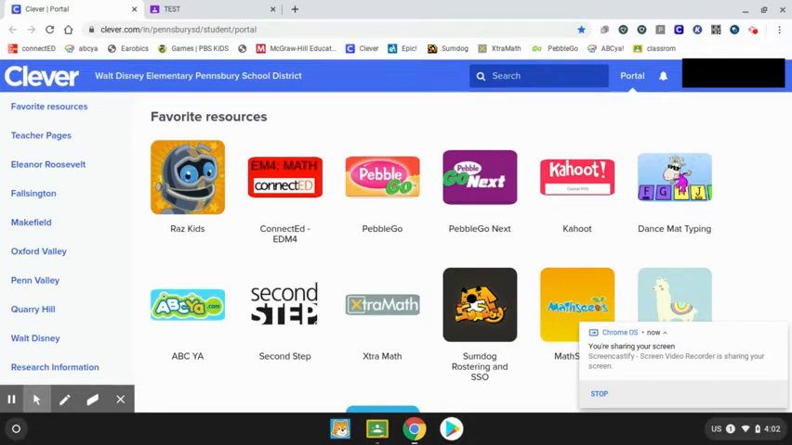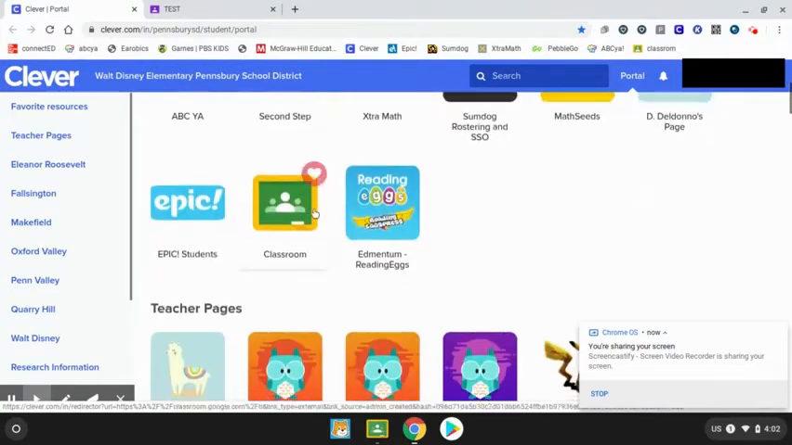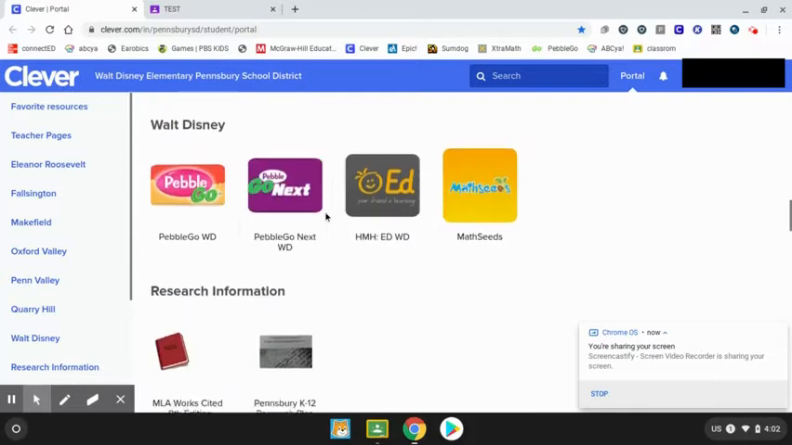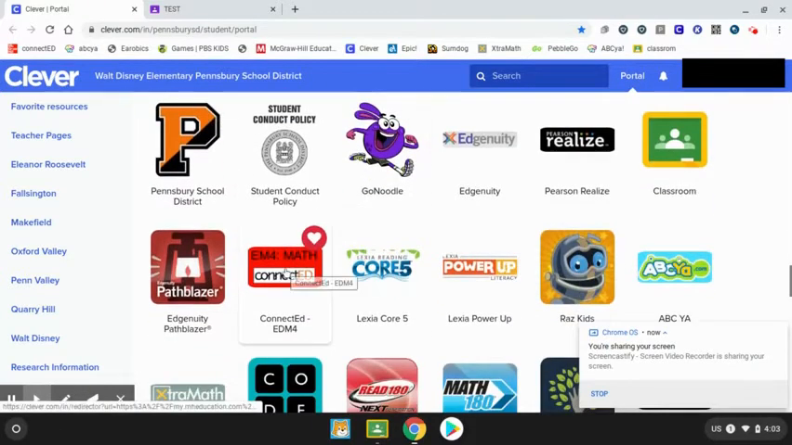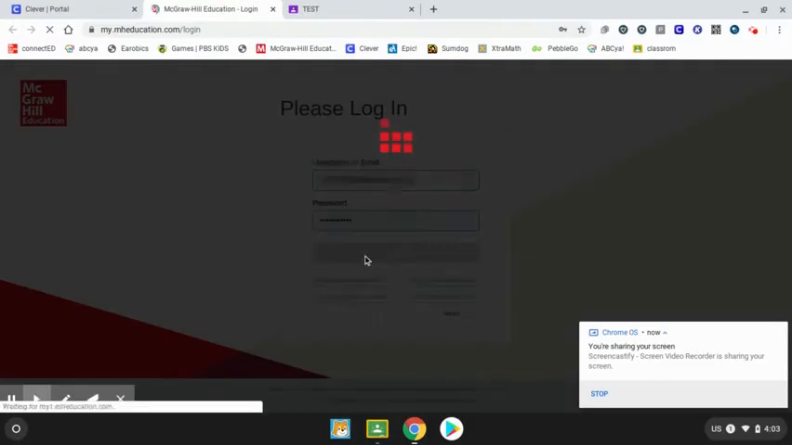Once you're on Clever, if you have the EM4 Math ConnectEd icon as your favorite, you will see this located at the top of your Clever page under Favorite Resources. If you do not, it is okay. You would just scroll down underneath the Pennsbury heading and you would click the EM4 Math ConnectEd. It'll take a moment to log in.